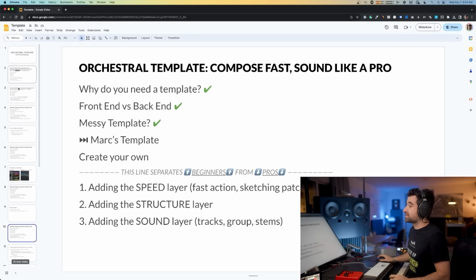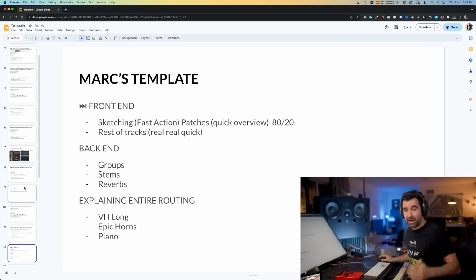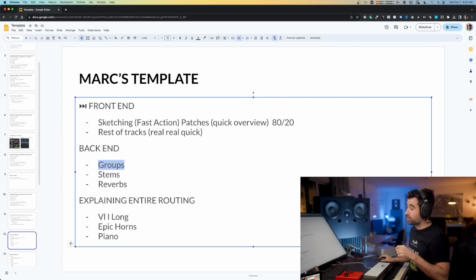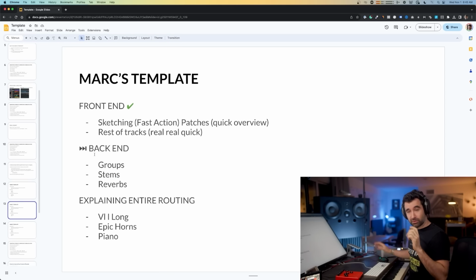So this is what we discussed last week. Then we kind of like took a look at my template. We looked at the front end, all the sketching patches and all the tracks, all the libraries that I've got loaded, and then we spent some time in the back end. Here's where we took a look at groups, stems, and reverbs, and that is exactly what we're gonna be putting the focus on today.